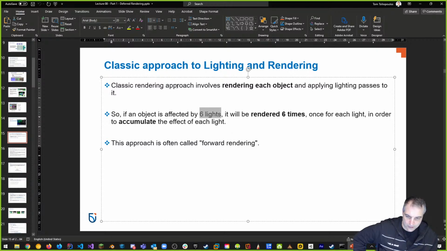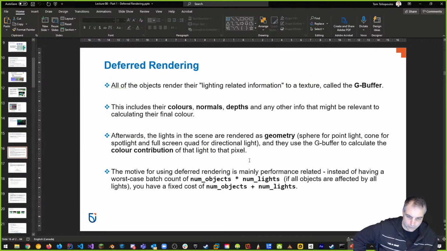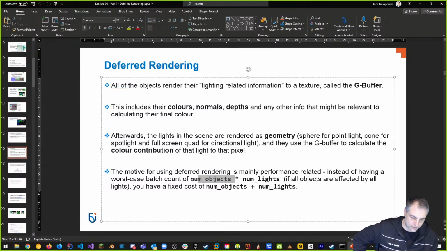So that's why we use deferred rendering. We use deferred rendering as a response to multiple lights in the scene. The difference is that for the worst case scenario, the worst batch count, we would have the number of objects multiplied by the number of lights, if all objects were affected by lights. But a lot of times we have a fixed cost, which is the number of objects plus the number of lights. And that's more like the performance ratio, typically.